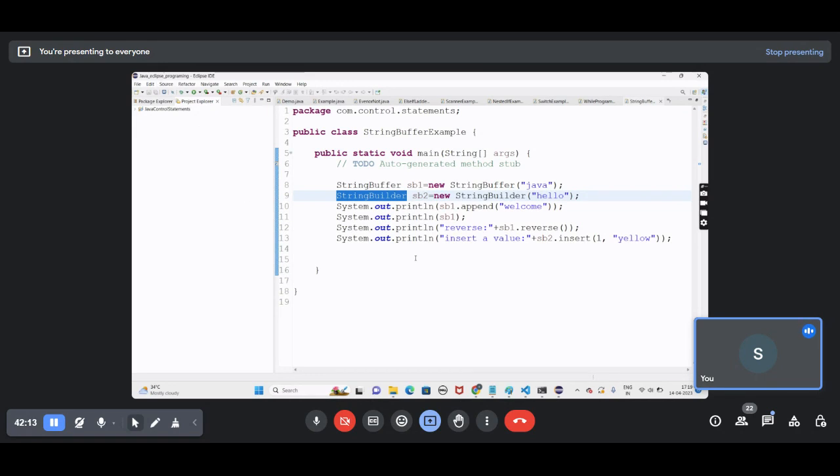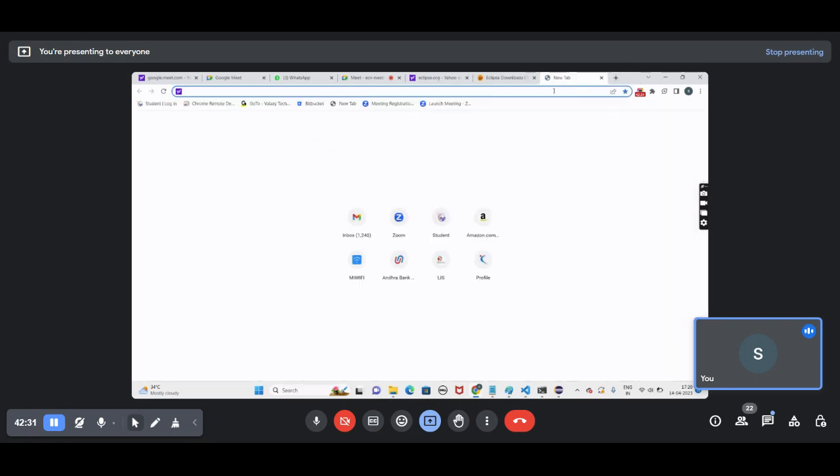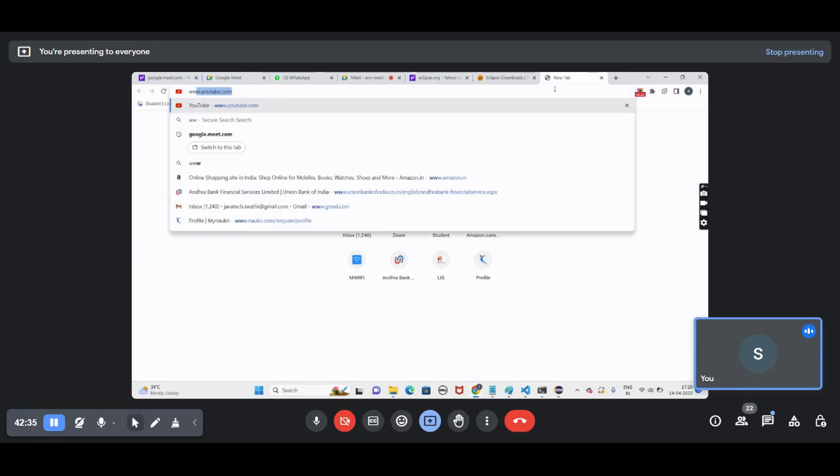Clear, everybody? I think you are not understanding how to download Eclipse. Yes, I'm sure about it. But you should go to any YouTube videos. Ma'am, which version do we need to download? See, 2023, this is the latest version. Download it. Everything will support Java 8. All Eclipse will support Java 8.